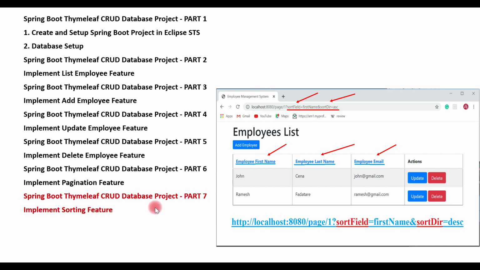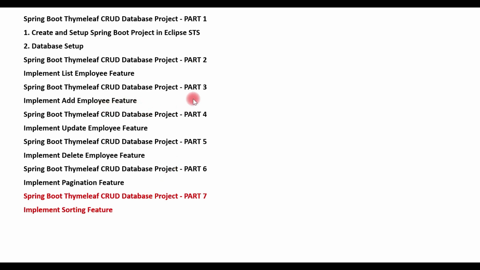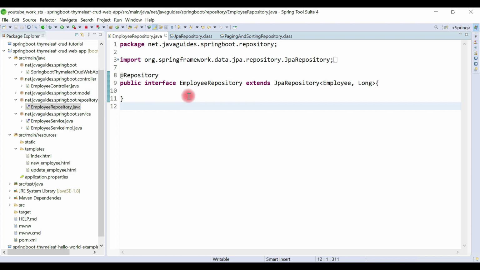Alright, so as usual we first make changes at the backend and then we move to the front end changes. Let's get started. So let's begin with the repository layer.